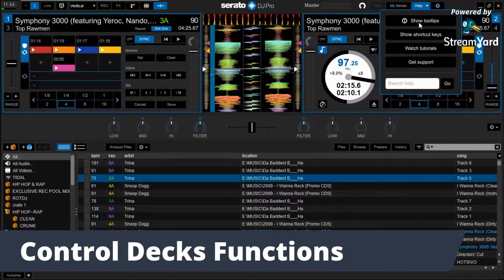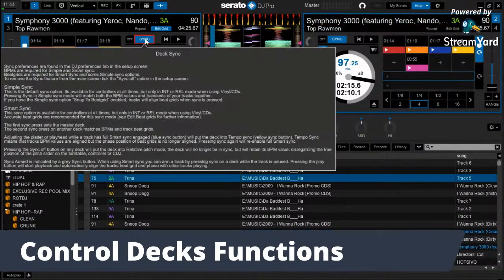that since I did a demo there. All right, and let's see, where did I stop? All right, adjusting the platter or the playhead while the track has full smart sync engaged, blue sync button, will put the deck into tempo sync, yellow sync button. Tempo sync means that the track BPM values are aligned, but the phase position of the beat grids are no longer aligned. Pressing sync again will re-enable full smart sync.